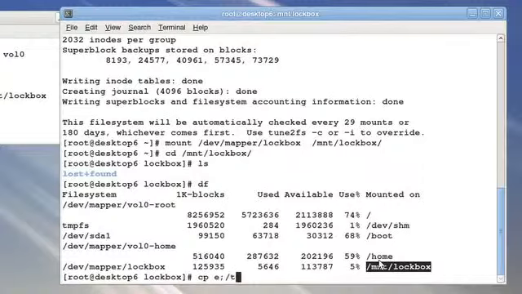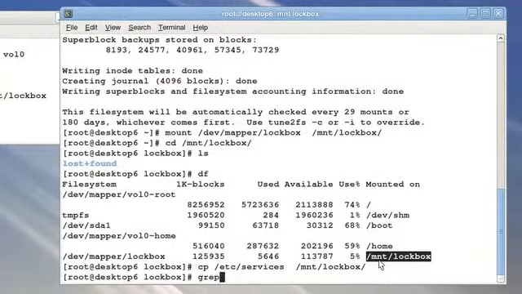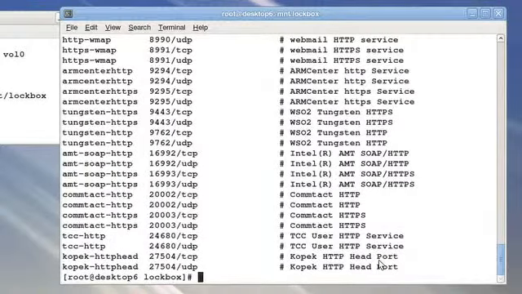If I were to copy /etc/services into my lockbox, then if I were to try to access it using the standard plain text layer, I should be able to grep http out of /mnt/lockbox/services. And of course, we find references to that within the file I just copied.